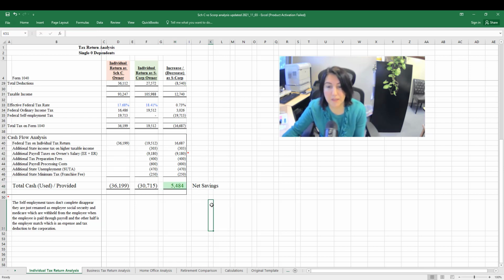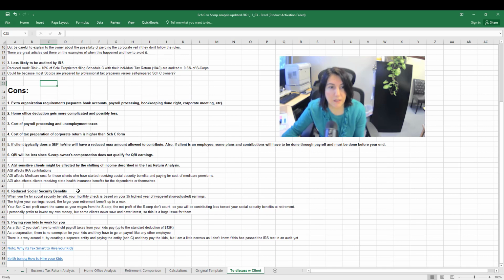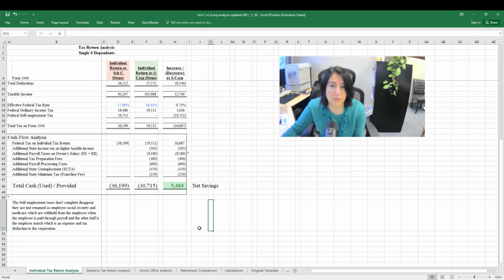Yeah, I agree. But I have another template here that I created, and it's called To Discuss with Client. So go over this with your client. There's pros and cons here. Not everything is as black and white as we think. If this client is AGI sensitive, this could affect FAFSA, it could affect Medicare courses. This client is now contributing less to Social Security benefits. There's a lot of pros and cons. So go over in detail with your client so the client can truly understand the ups and downs of becoming an S Corp, and then make an educated decision.